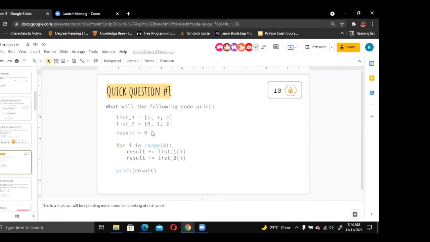So now in the second repetition, we have the value of result, that is 1, and then we add the first index, or the second value. So 1 plus 3, that's 4. Okay, now the value of result has been updated to 4. So result plus equals list_2 of i, which is basically 1 over here. So 4 plus 1 is 5. Okay, so now our second repetition is done.